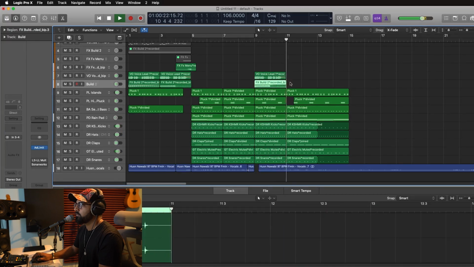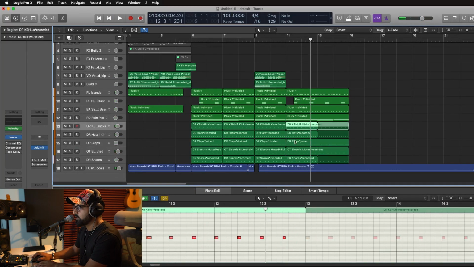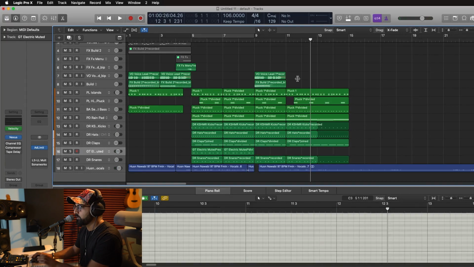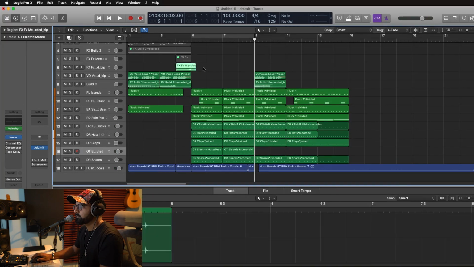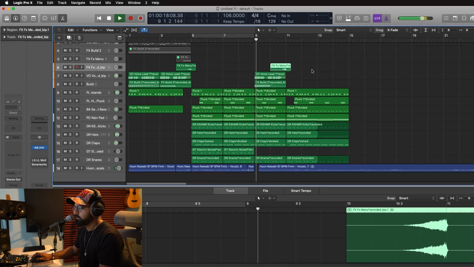All right, so for this part, what I'm going to do is take out the guitars. I'm going to leave those just for the hook. And let's see how that sounds.